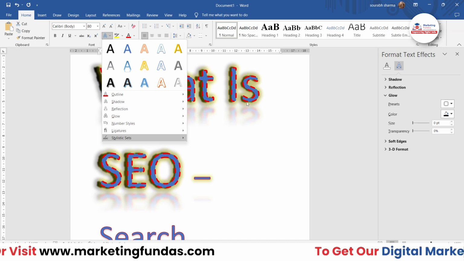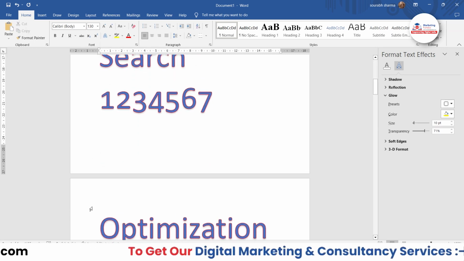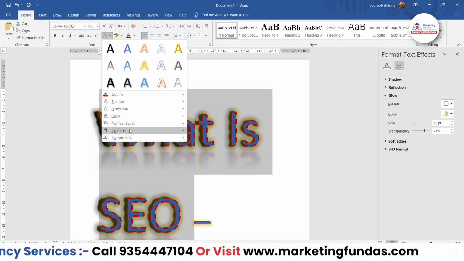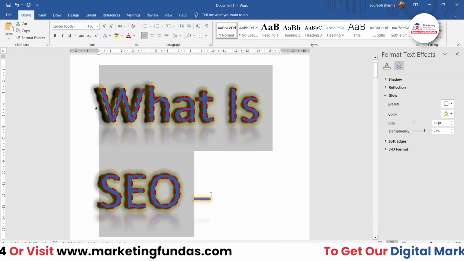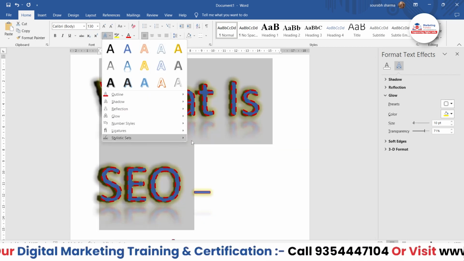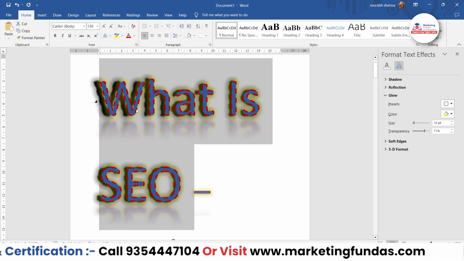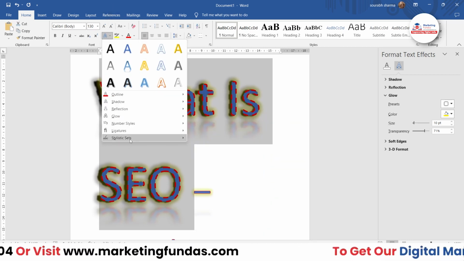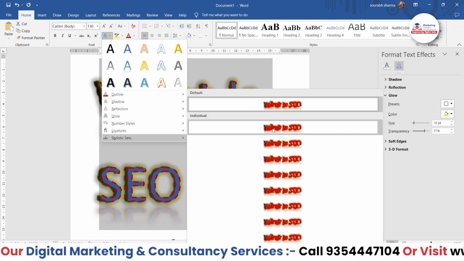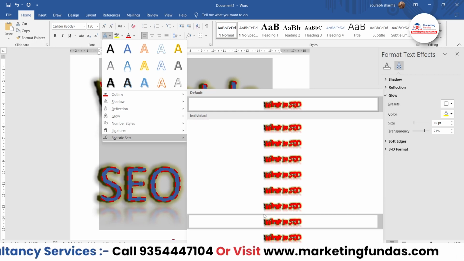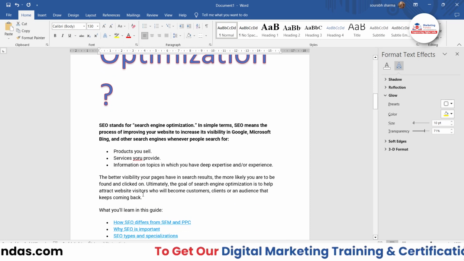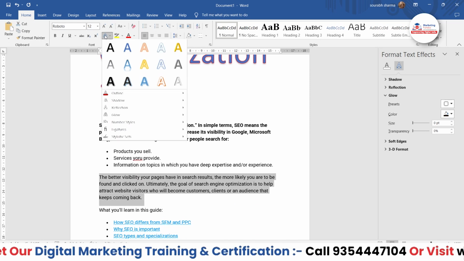For that you have to select the text. I'm not selecting the text, that's why nothing has been applied, right? Oops, I've clicked on ligatures. Now as you can see here, the design I have applied here, that's why it is totally messed up. But let me select any other font so that I can show you, right?